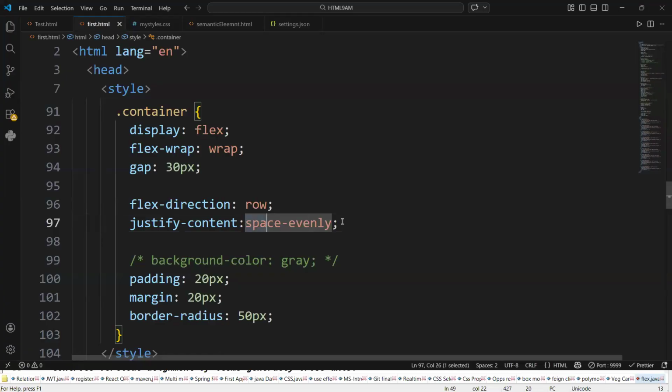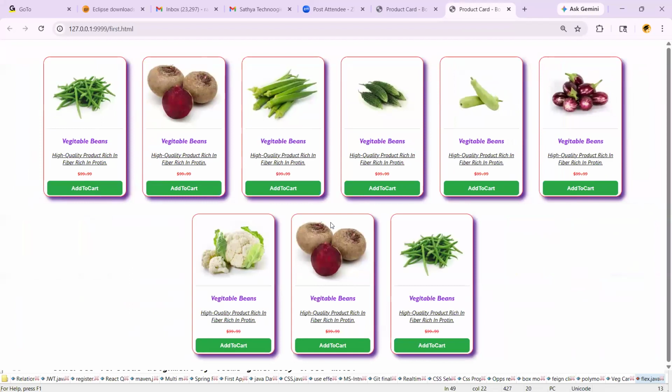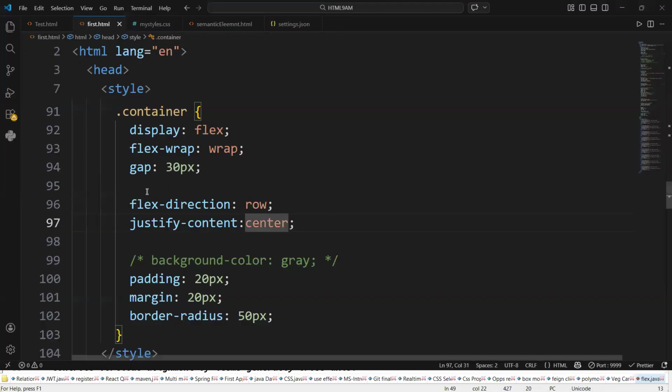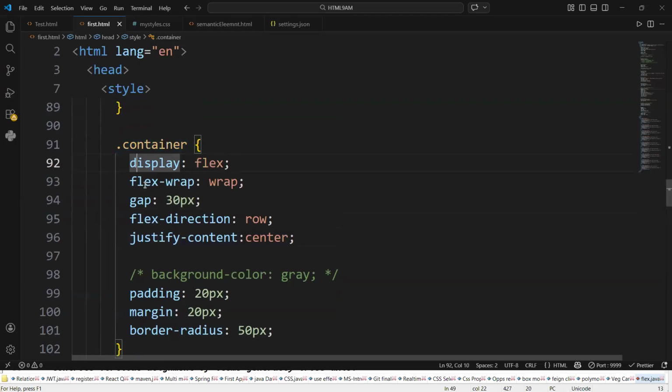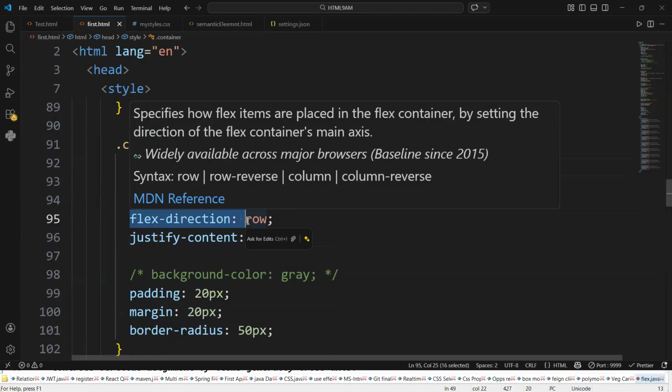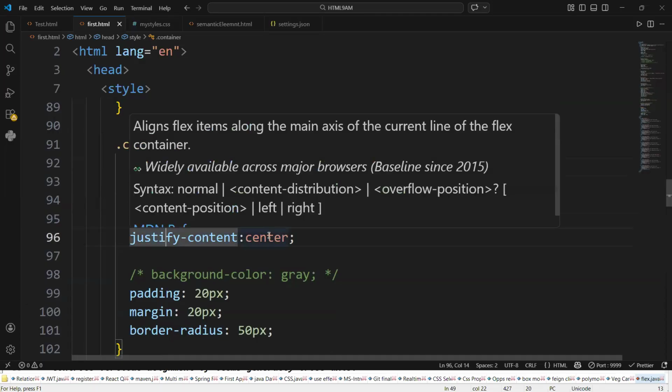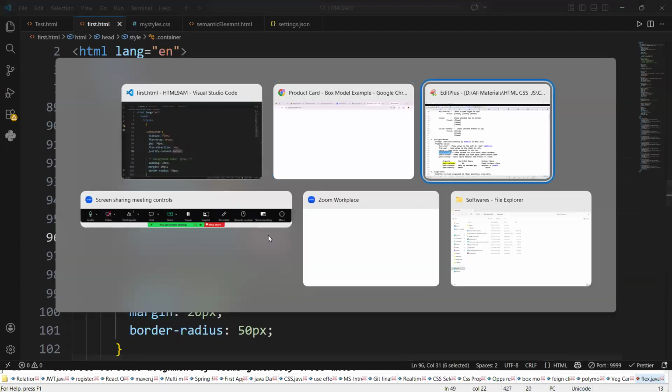Most frequently, justify content is what you write here: center. Center means the data is coming like this. This is called flex direction and this is called justify content. So you know the flex property, guys: display flex enables the flex property. Flex wrap means when one row is filled with data, the data comes on the second row. Gap means the gap between the items. Flex direction means row, row reverse formats like that. Justify content is center or space around. These are the properties, right?